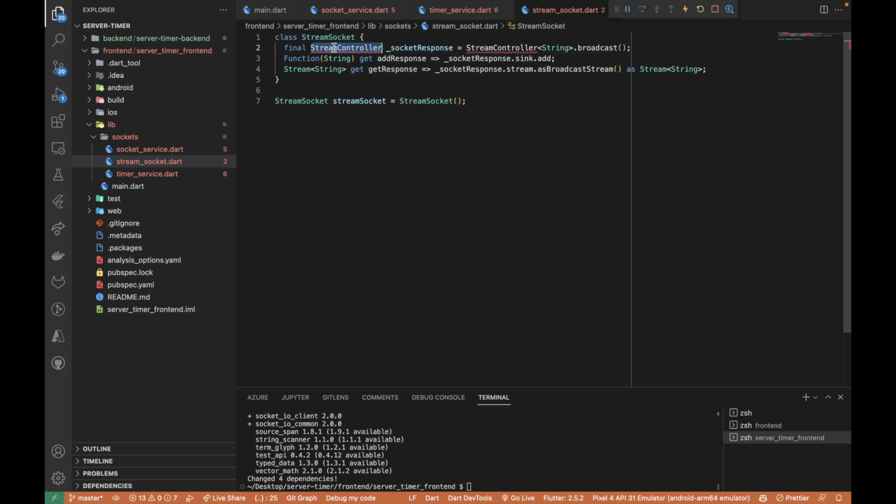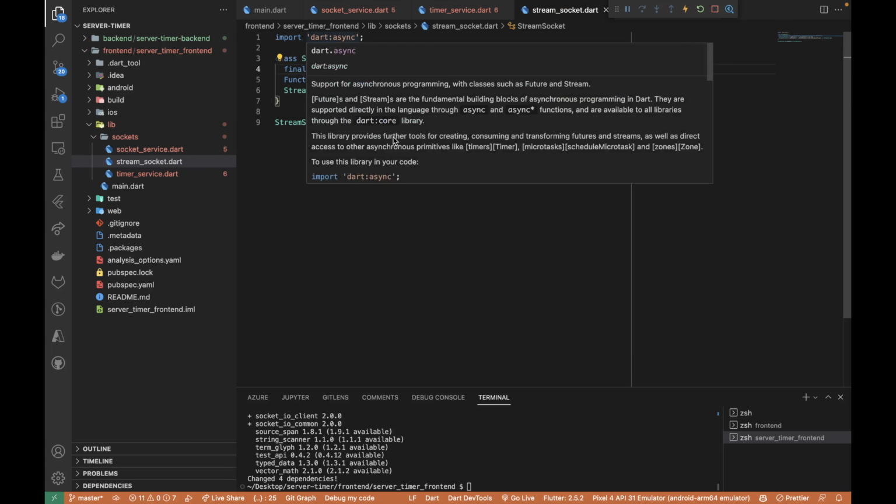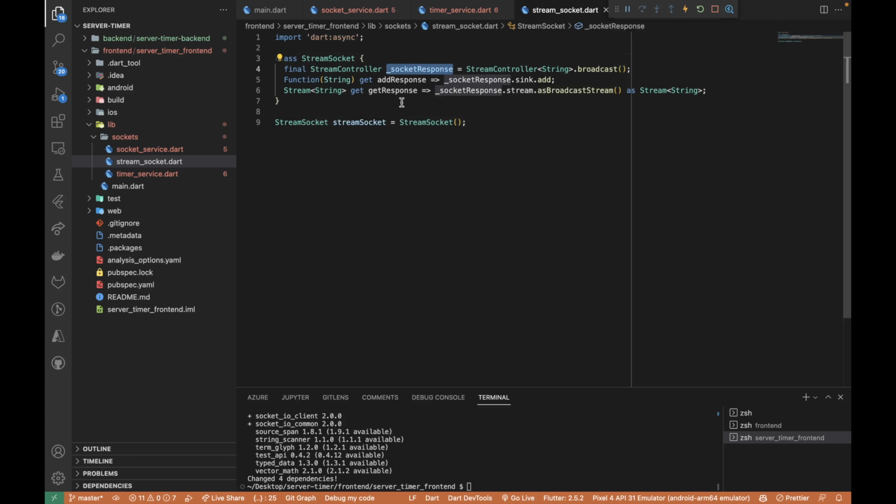So here we have a stream controller, which is imported from the Dart async library, and then we have this variable so that we can have data added to this socket stream controller whenever we get some data from our WebSocket communication. So this is just basic Flutter. If you don't understand how this all works, don't worry, because we are not really interested in how this stream socket works. We are just using it as a means to display that data.